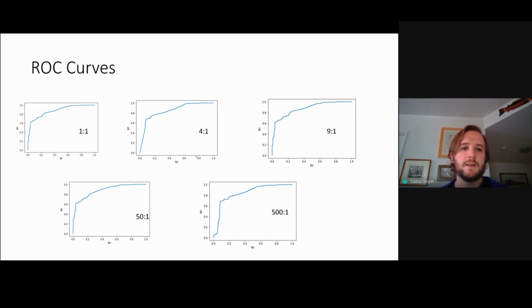So you can see in the top left, we've got a ratio of 1 to 1. Then we can see as we progress, this ratio gets bigger and bigger. So we have a ratio of 4 benign data rows for every malicious data row. Then we go from 9 to 1, to 51 to 500 to 1.